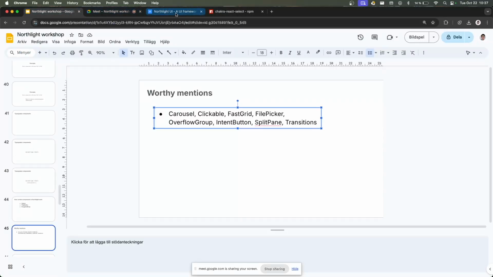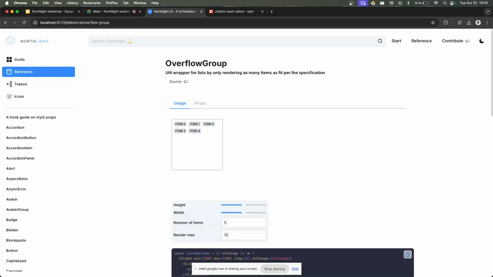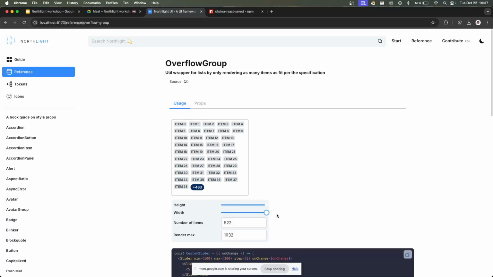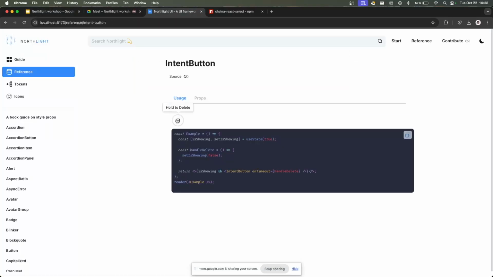Also want to mention Overflow Group, which might come in useful in certain responsive layouts. For example, I can render a bunch of items and it can change. I'm going to lower this number a bit. And it can change the number of items that are rendered depending on the amount that fits into the container. And so, for example, here we say that we have 481 items that do not fit.